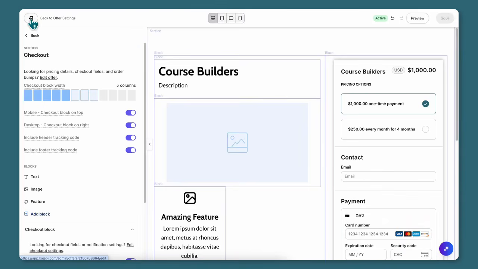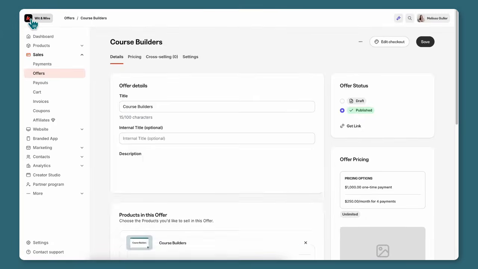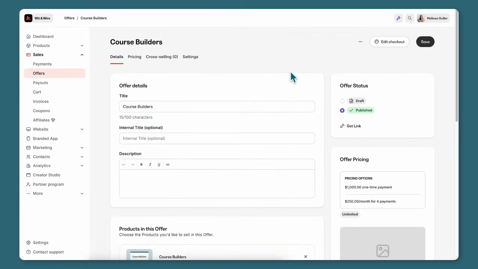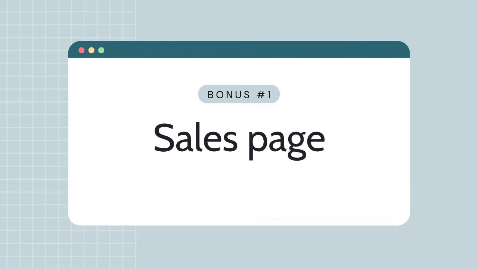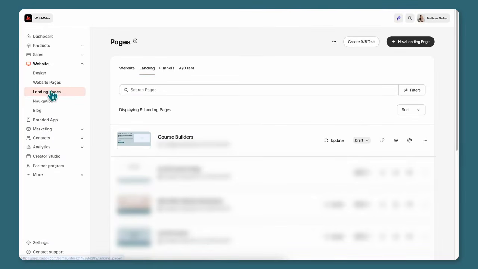And you can use this back arrow to head to the offer settings, which you can also make edits to at any time. As a bonus tip, I also wanted to mention your sales page. Right now, I'm looking at the landing pages section of the website, and this is where you can create what's called your sales page, which gives information about your course and leads to the checkout page we just created. So to do that, you can create a new landing page from scratch, or you might duplicate a past template.